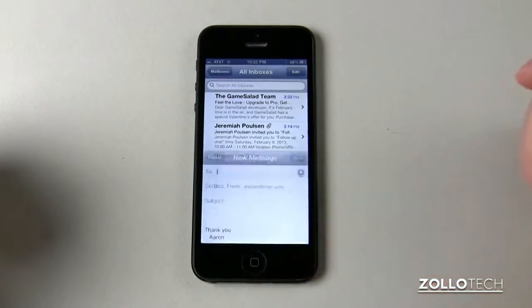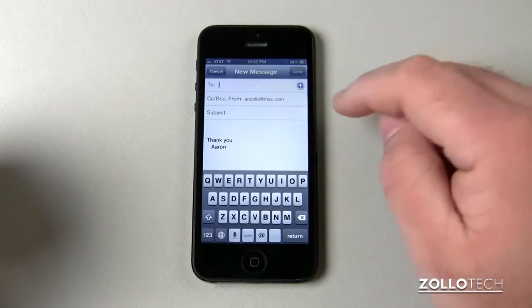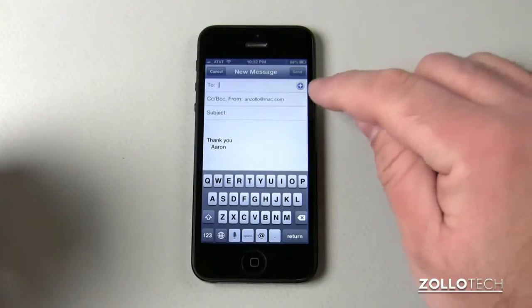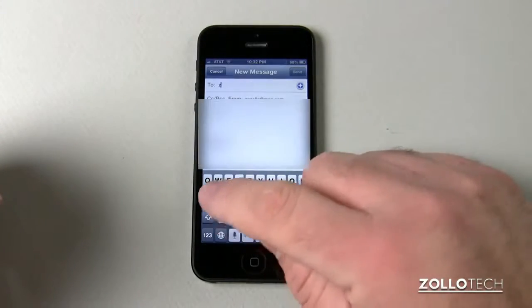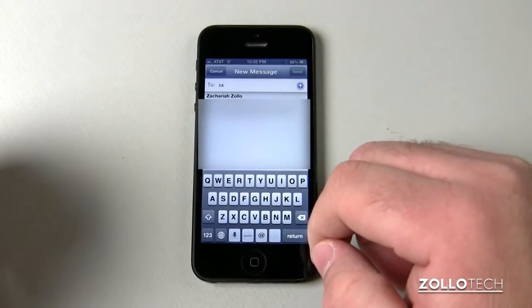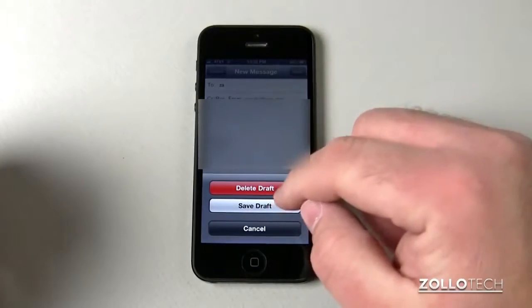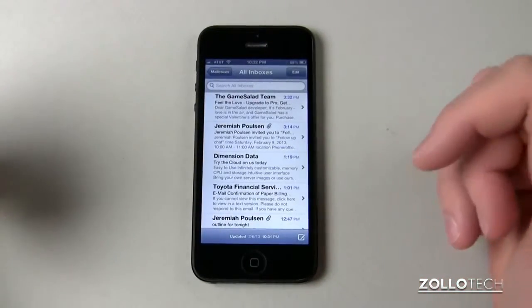We can create a new message, hit that button here, and you can see it's CC, blind carbon copy, from my @Mac address. And then I can go into my contacts with this button, or I can just type and it will autofill. So I can type this. You'll see it'll start to autofill. And we can save the draft or delete it. I don't want it, but a draft will save it. Maybe you want to type later.